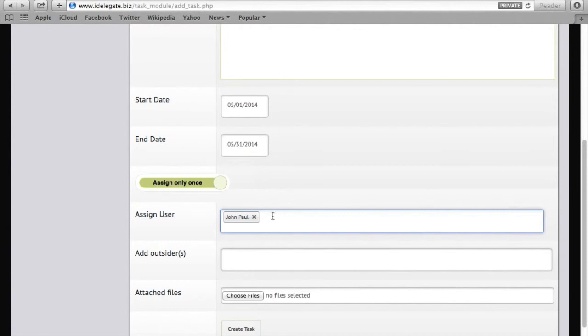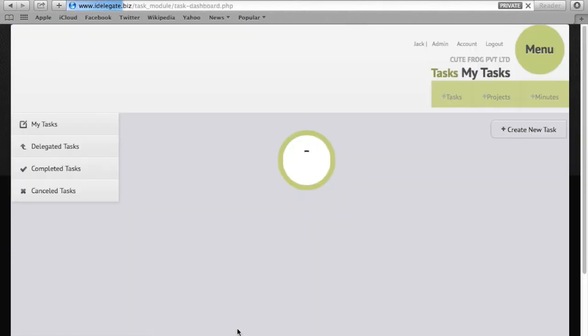The system will allow you to attach a file to the task. This could be something like a picture of something that you need the task key to do, or a worksheet, or anything digital. You can attach it here. For the time being, I'll just hit the create task and finish the task creation.